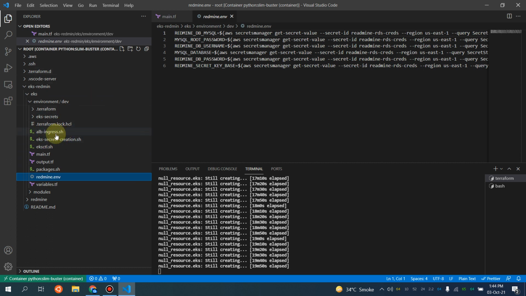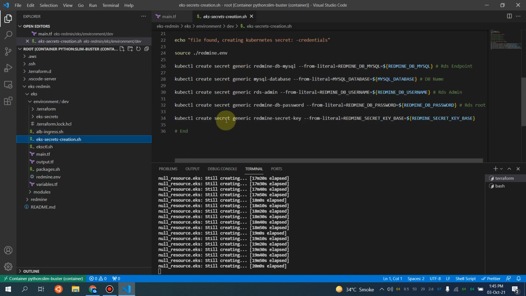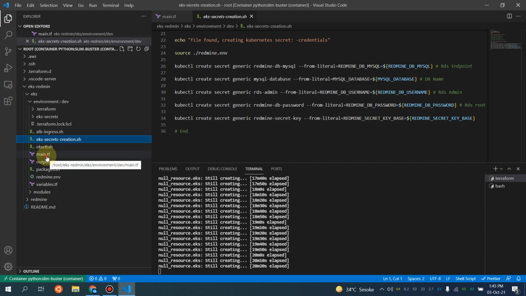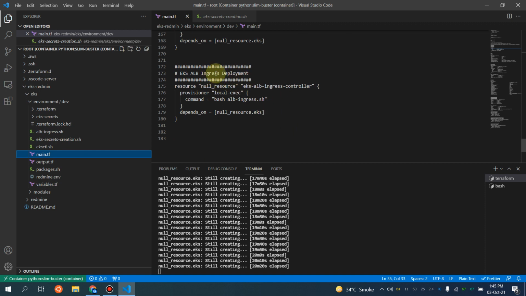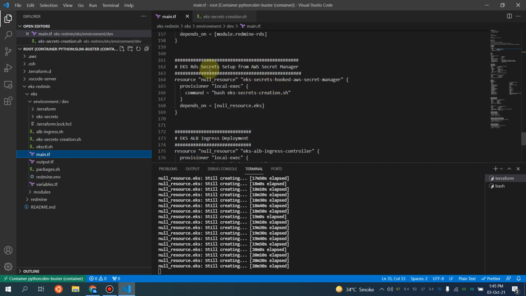I'm going to run this script from Terraform, as I showed you. This particular script is also going to be run from Terraform. There are many ways of doing it. You can do it manually or copy paste commands, but I just want to do it in one go, which is why I'm setting it up. If I navigate to the main.tf, you will see that this EKS secret setup for secret manager is done via this null resource.